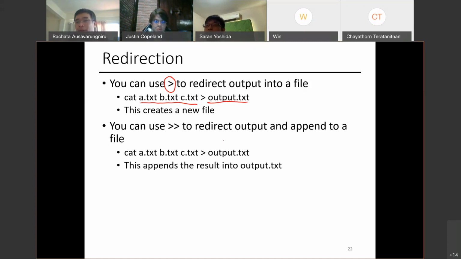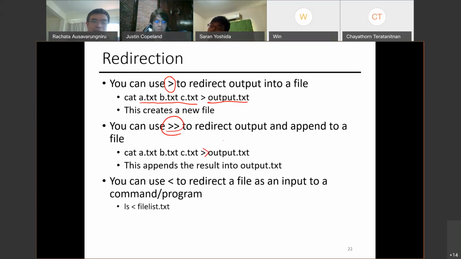If you don't want to create a new file, but you want to append, putting it at the end of an existing file, you can use the double greater than sign. It would append instead of creating a new file. You can use the less than sign now to... okay, that's a great question. The question is, can you use this to rename a file?